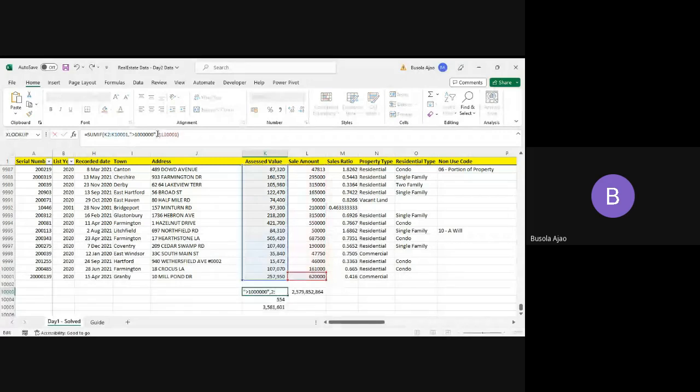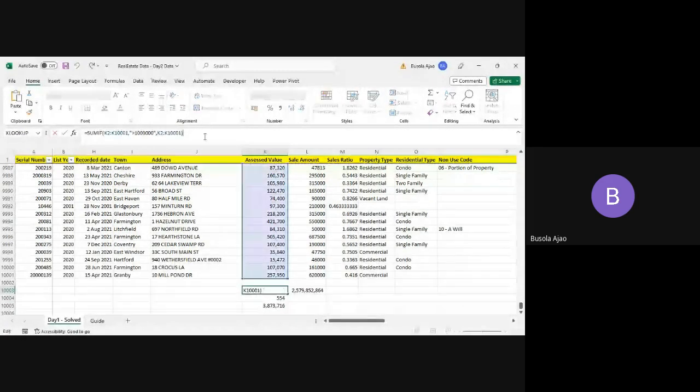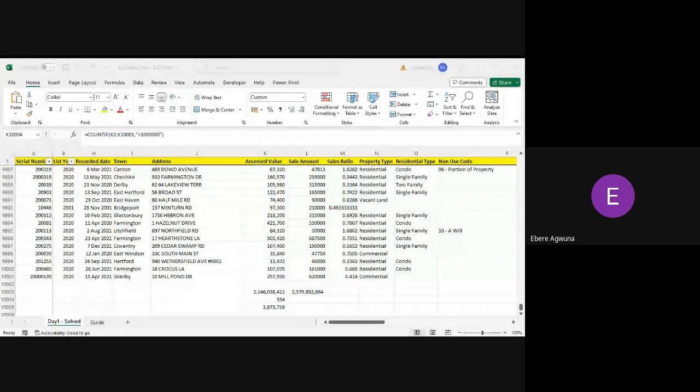So I know there are some in this column that are higher than 1 million. I want you to add all of them together for me. That's what SUMIF would have done for you. Is it clearer? Yes, absolutely.